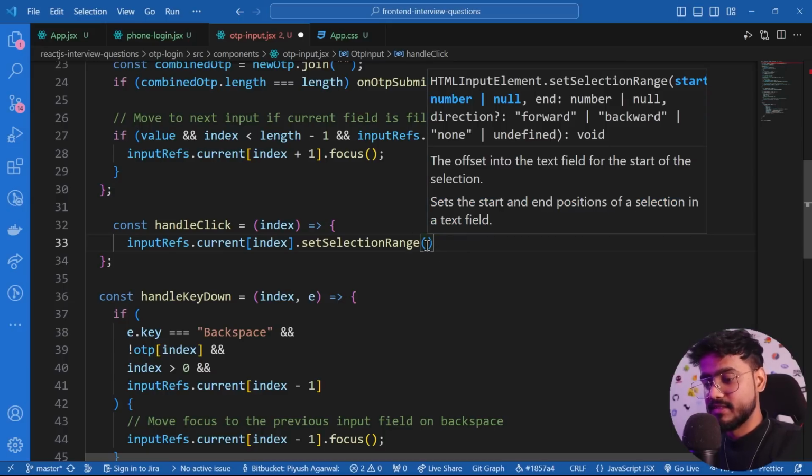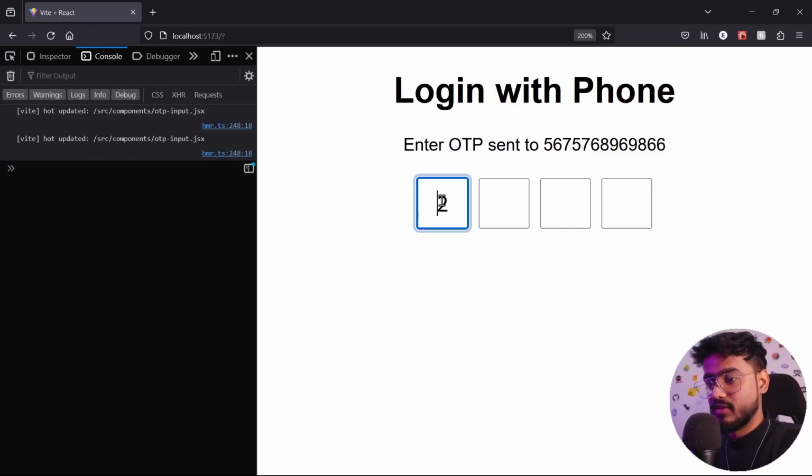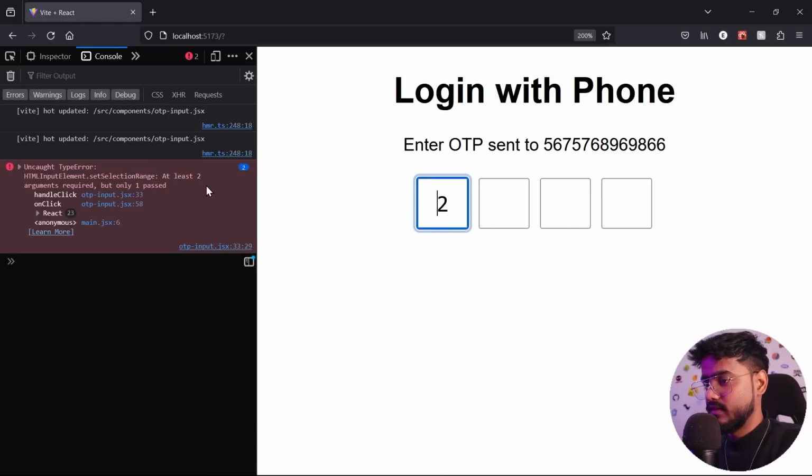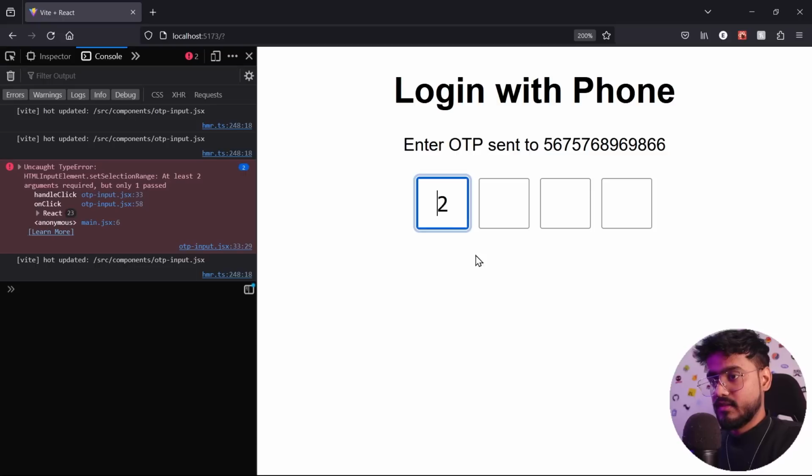So let's say if I say 0 over here, you're gonna see it's gonna select the complete text. If I click on over here, at least 2 arguments. Okay, it requires 2 arguments. Let's say 0, 1. So if I select this, you see it has selected the complete input box.